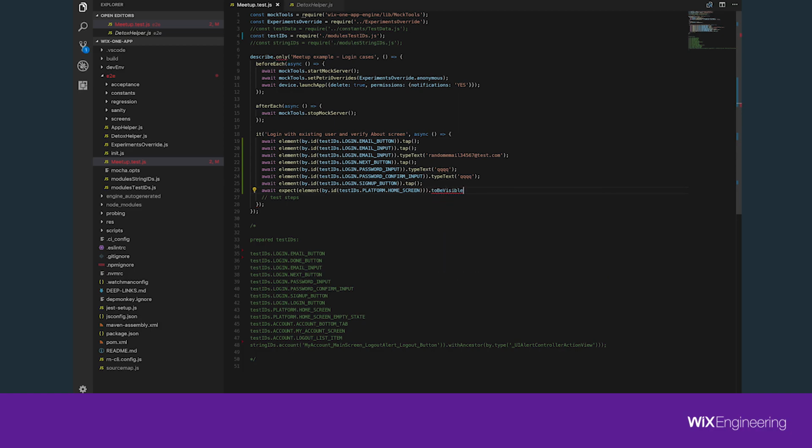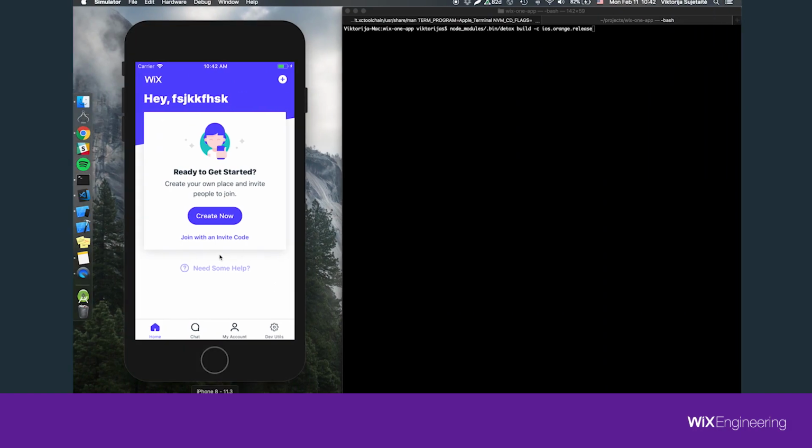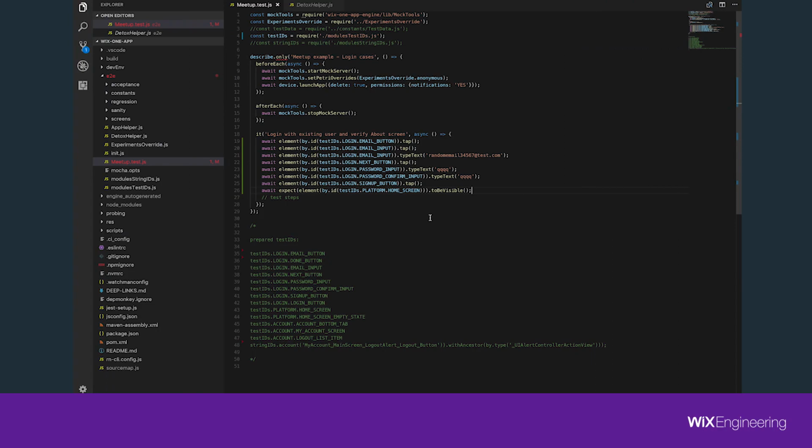And then I need to verify, I need to add what expectation I am going to perform. So in this case, let's just do to be visible. After verifying that the home screen is visible after logging in, I will do a logout. So I need to go to my account module, so tap the bottom tab of it.